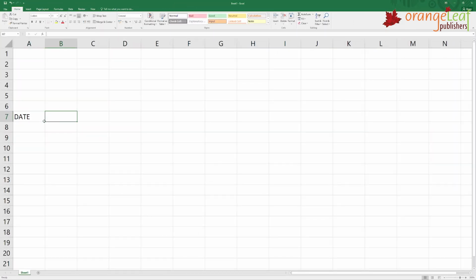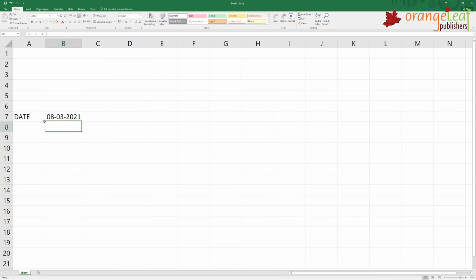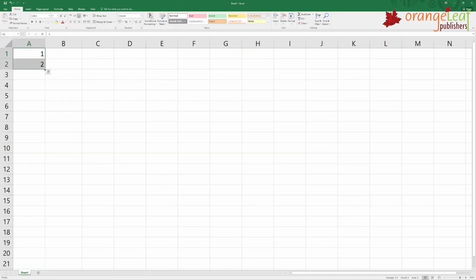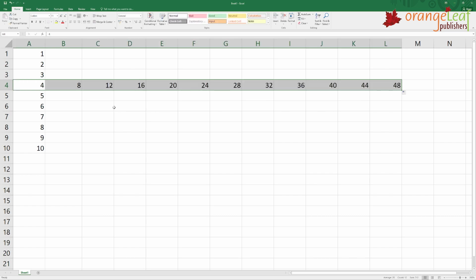To enter a date in Excel, use the slash or hyphen characters such as 08/03/2021 or 08-03-2021. Then enter time using the colon, like 10:25:15. You can also enter a date and a time in one cell. The autofill feature in Excel is used to automatically fill series of data in rows and columns based on the values of other cells.